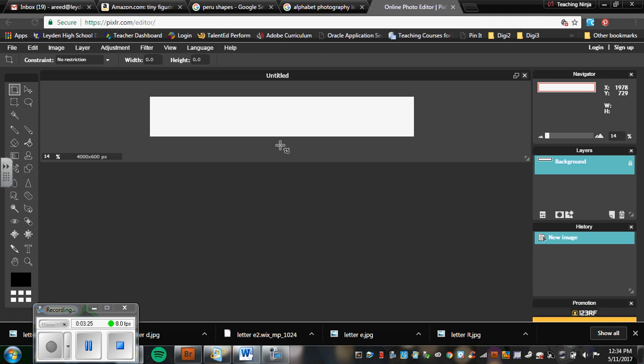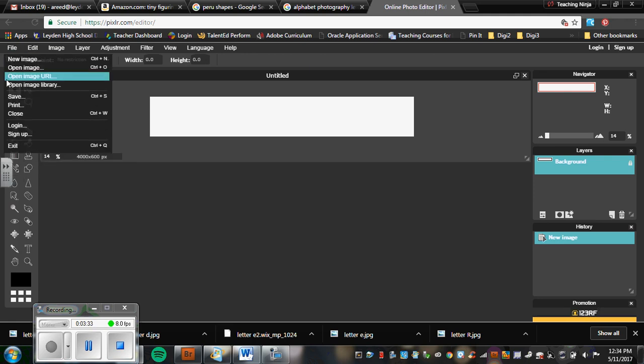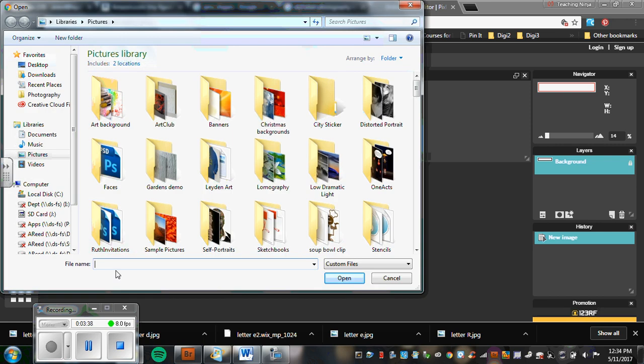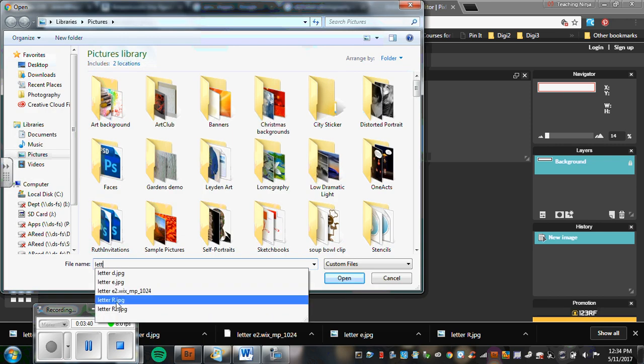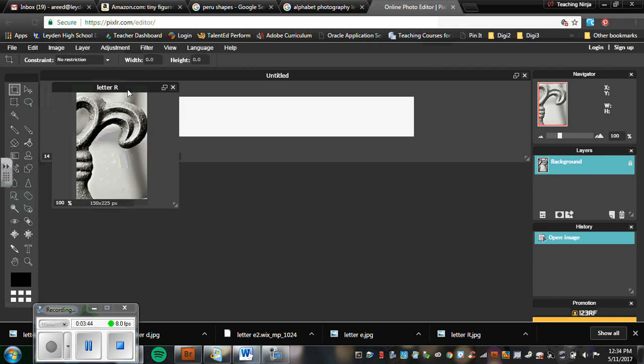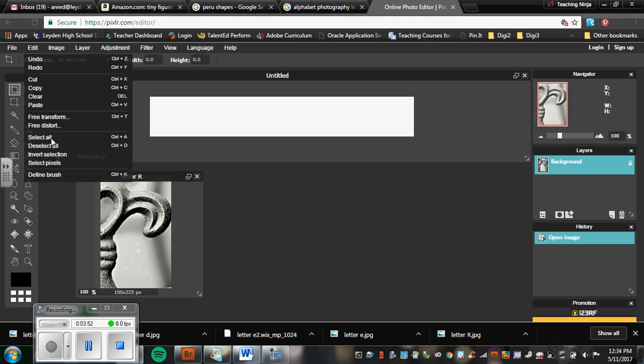Okay, now I'm going to do this 4 times because my last name only has 4 letters, and it should be super easy for you. So I go to File, and I go to Open Image, and I'm going to type in letter R. There it is. I'm going to say Open, and here's one of the R's that I chose. So you can see these are 2 separate files. I'm in the letter R file, and I'm going to say Edit, Select All, Edit, Copy.